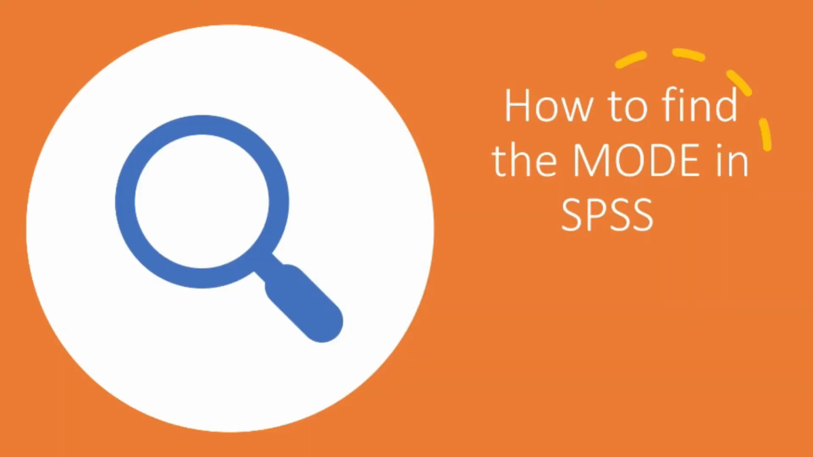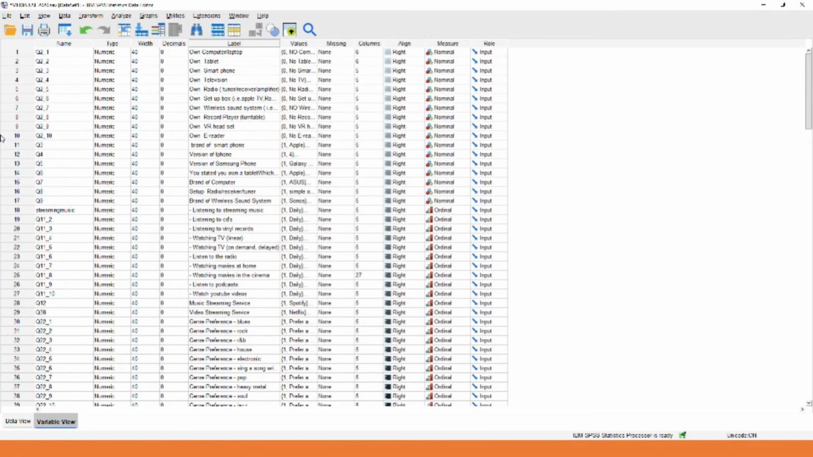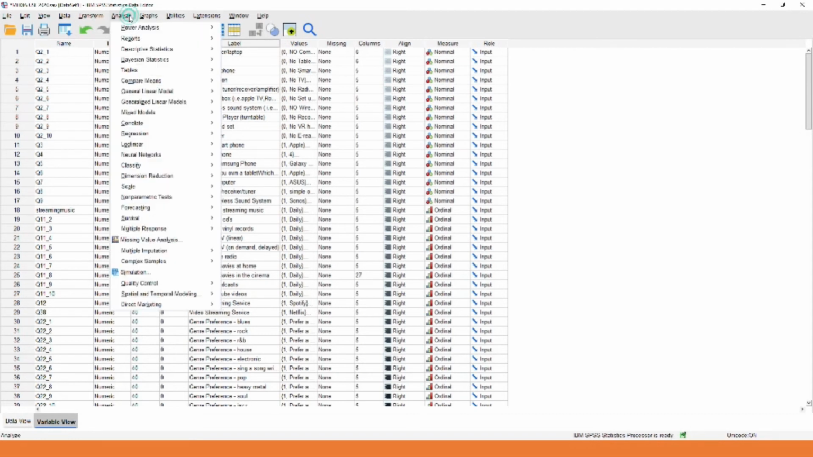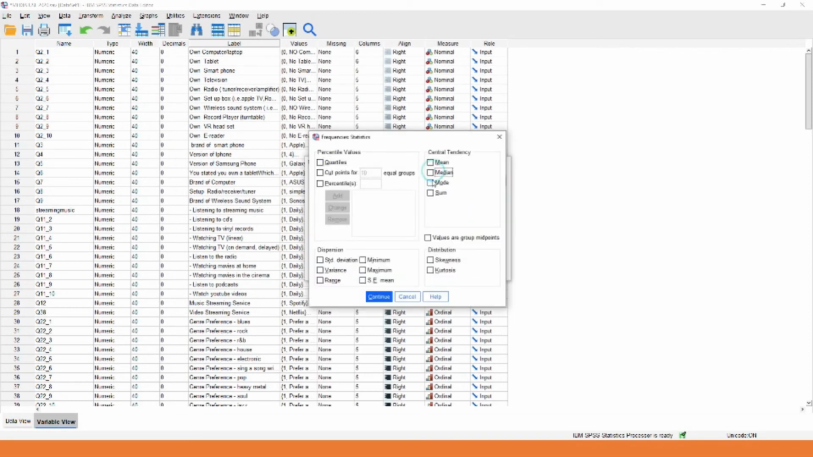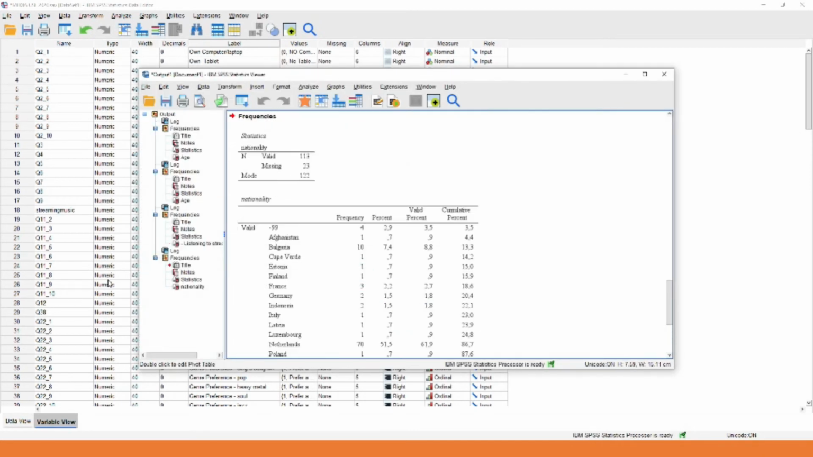How to find the mode in SPSS? We use the variable nationality or country of origin because we know it's a nominal variable. Again, go to descriptives, go to frequencies, choose the correct variable, nationality in my case. Click on statistics instead of the mean. Use the mode. Click OK, and here you have the mode.